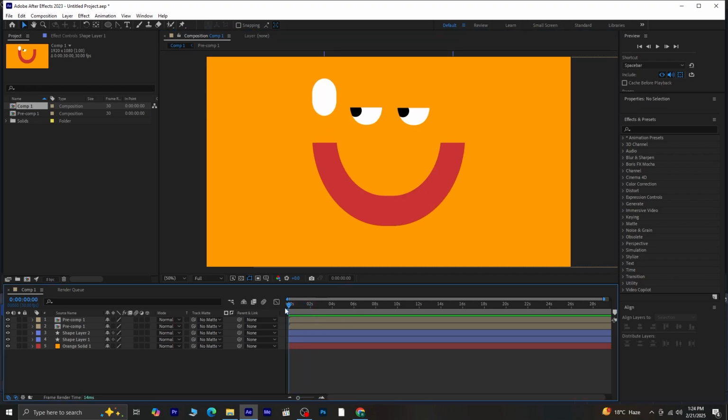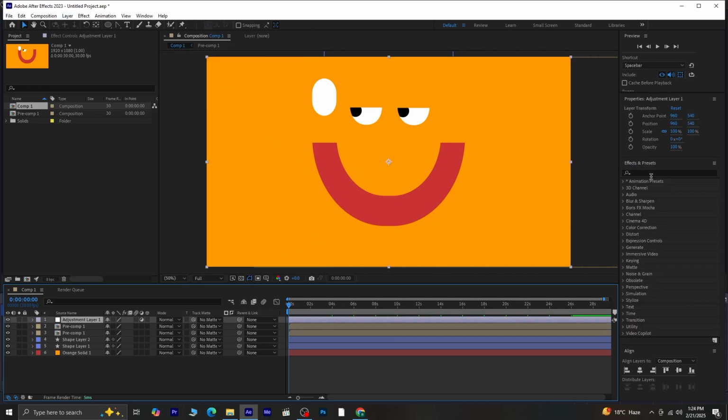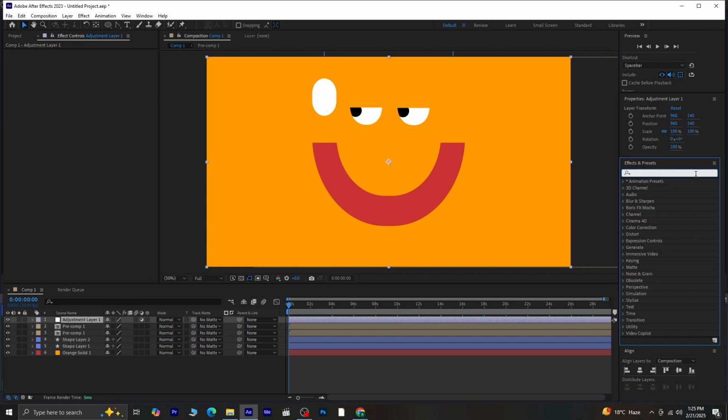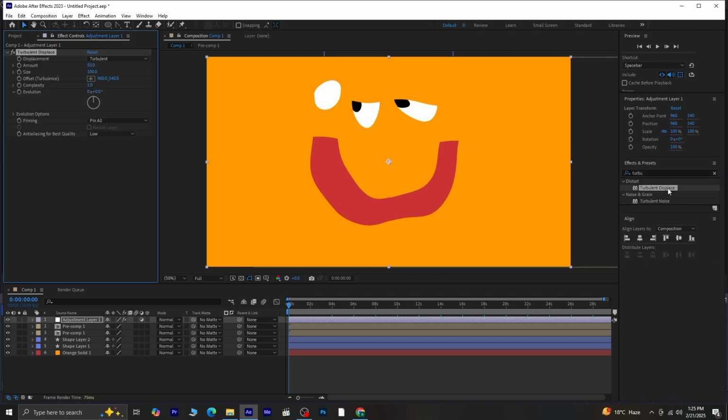To add a final effect, create a new adjustment layer. Go to Layer, New, Adjustment Layer. In the Effects and Presets panel, search for Turbulent Displace. Apply it to the adjustment layer. Reduce the amount and size of the effect slightly for a subtle distortion.